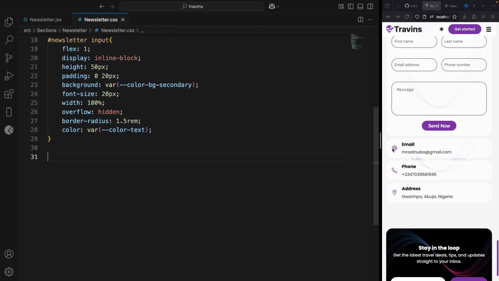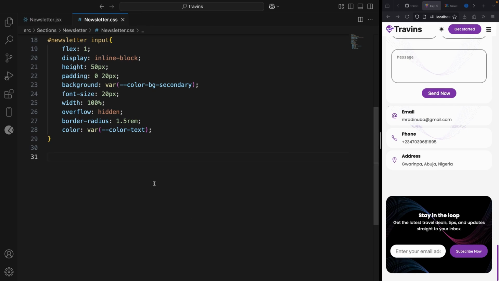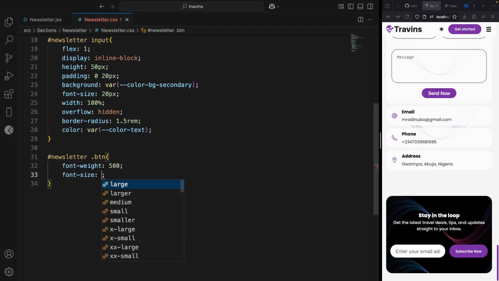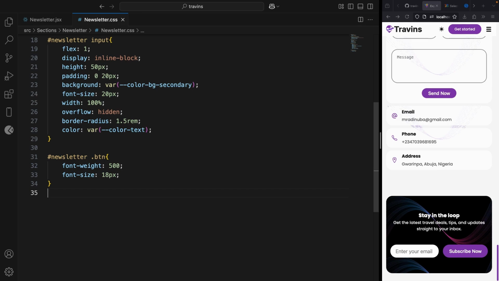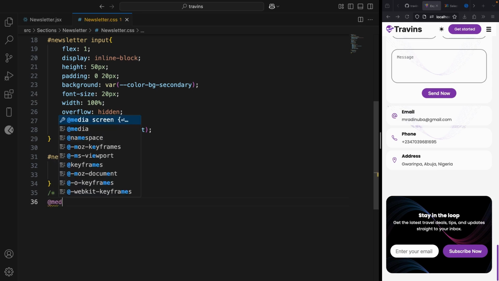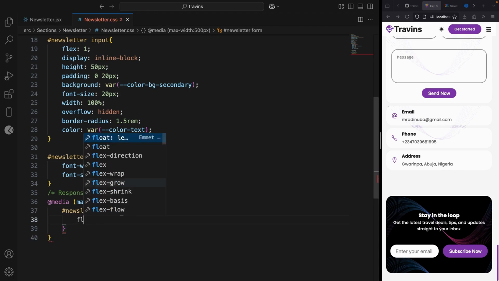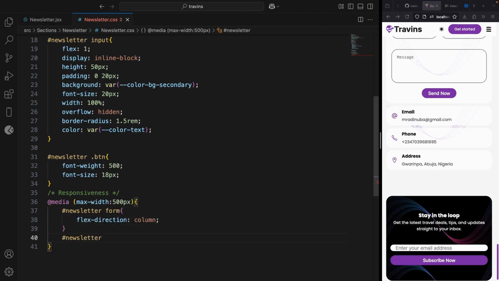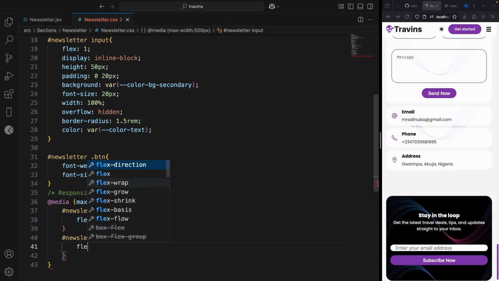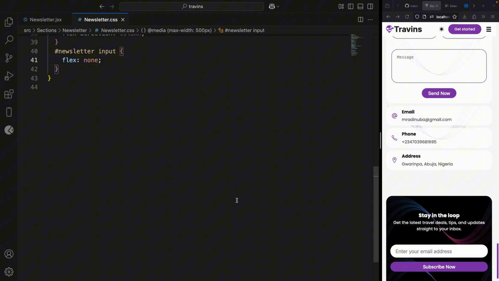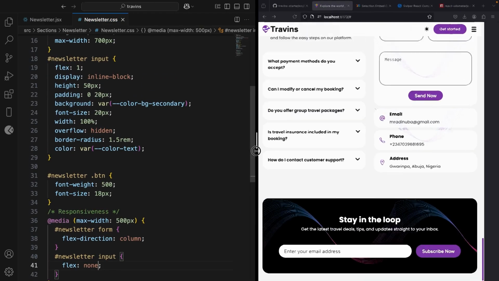And let's give it a newsletter button. Let's select the button and give it a font weight of 500 and font size of 18 pixels. And let's write some responsive code. For responsiveness, at max width of 500 pixels, we're going to select the form and give it a flex direction of column. And let's select the input and set display to none. And this is how it looks.